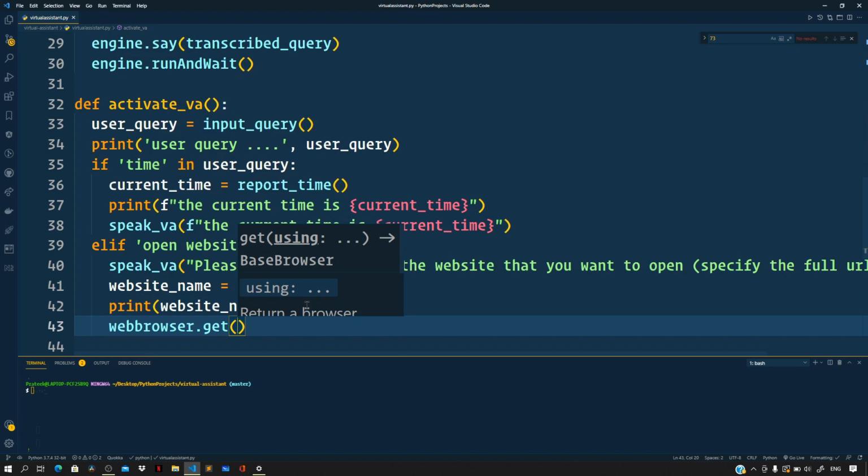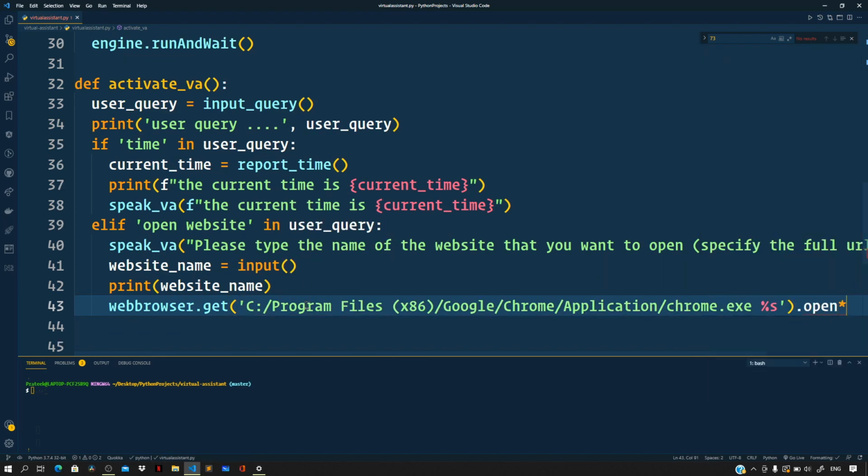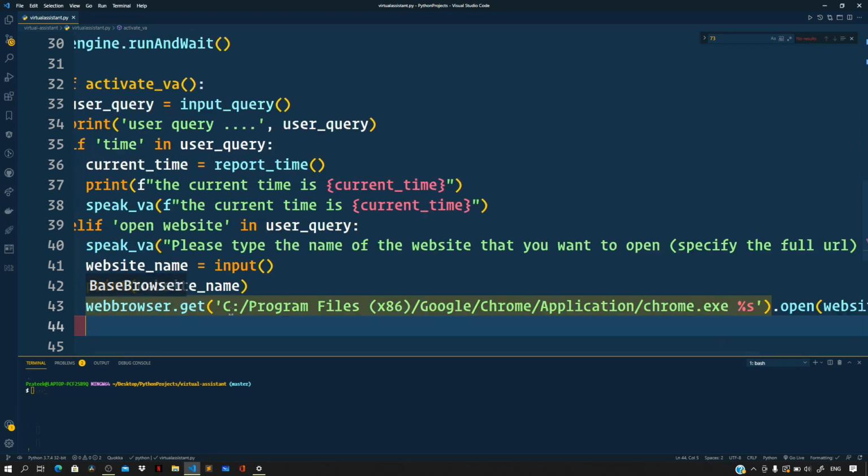So for me it is this. Now let us call the open method on the webbrowser package, and to it let us pass the website name. So here we are adding the full path for Chrome to open it in the Chrome browser, and we are using the get method that is there in the webbrowser package.